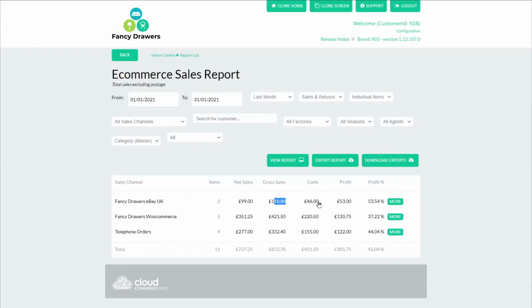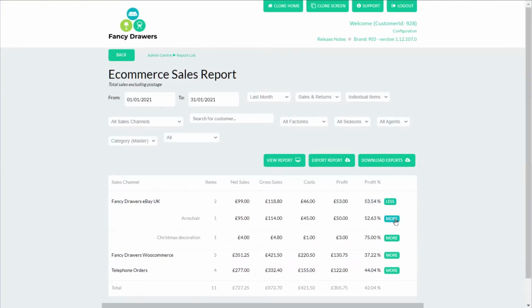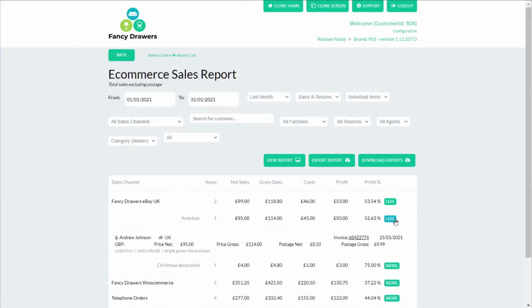Then the costs are shown. These are based on the cost prices and extra costs which have been set against the products. The profit is then the remaining net amount after the costs have been removed. This is then shown here as a percentage. Clicking More then breaks these sales down by category of the products in CCP. Clicking More on the category then gives you details of the sales for that category.